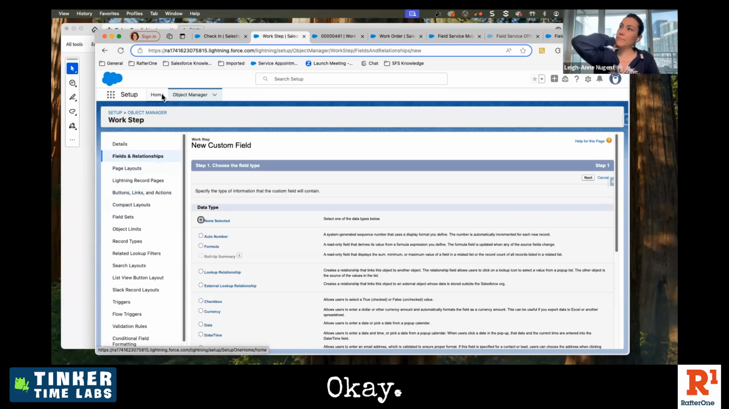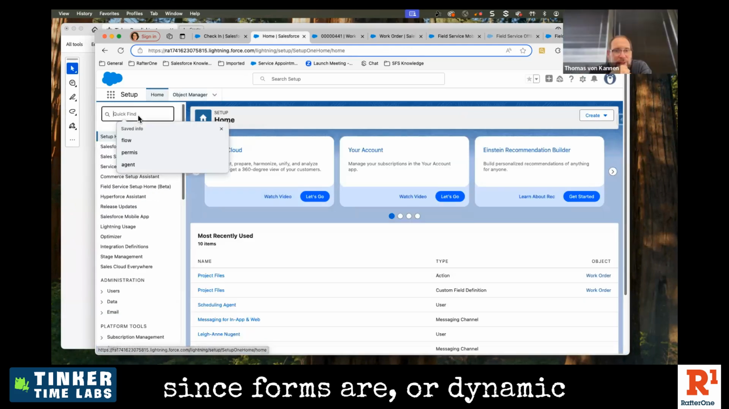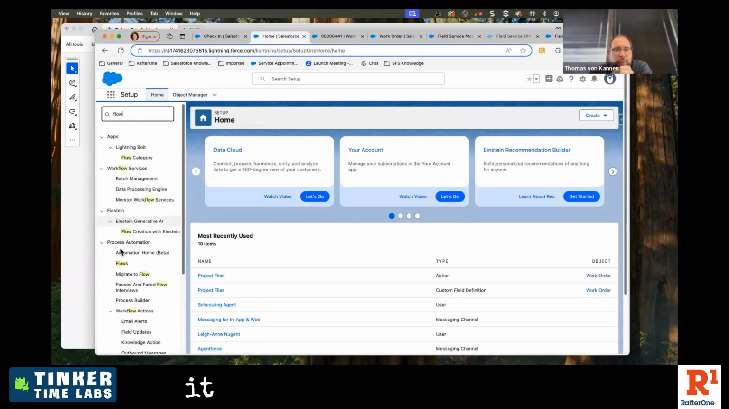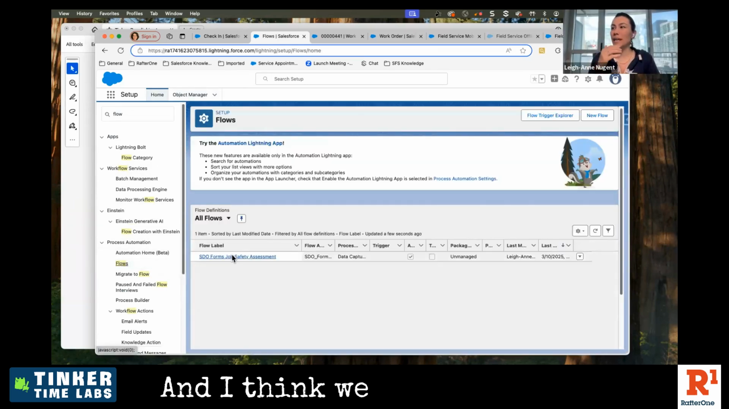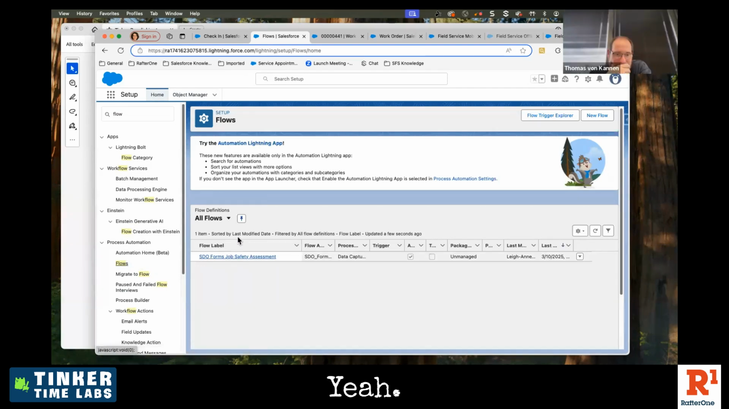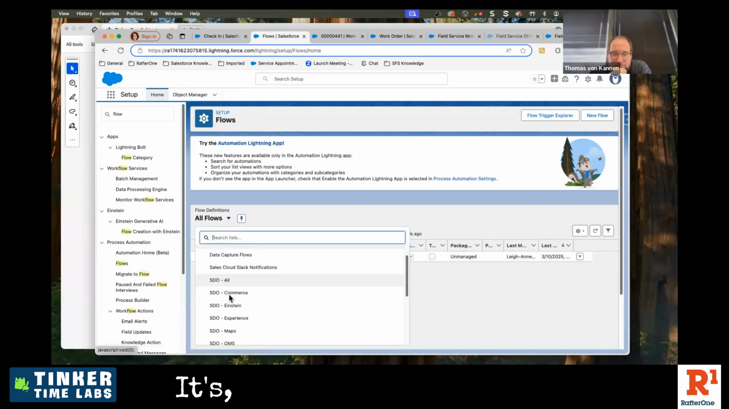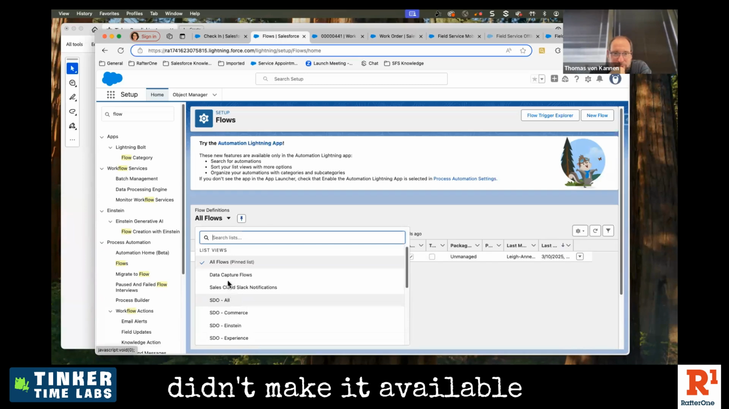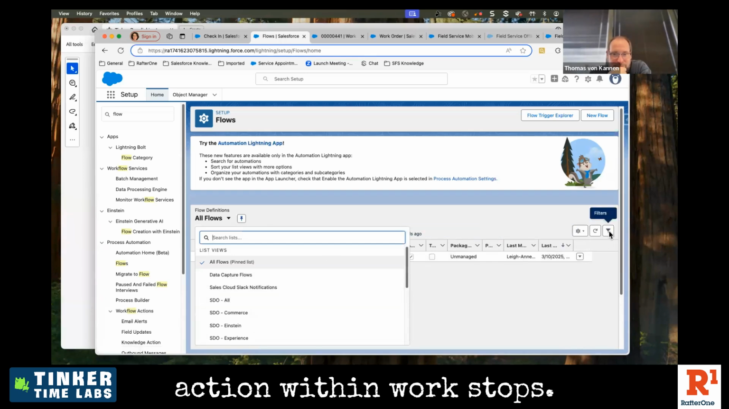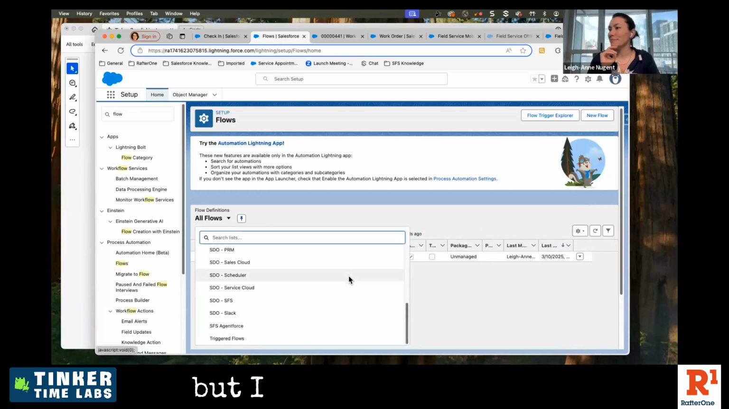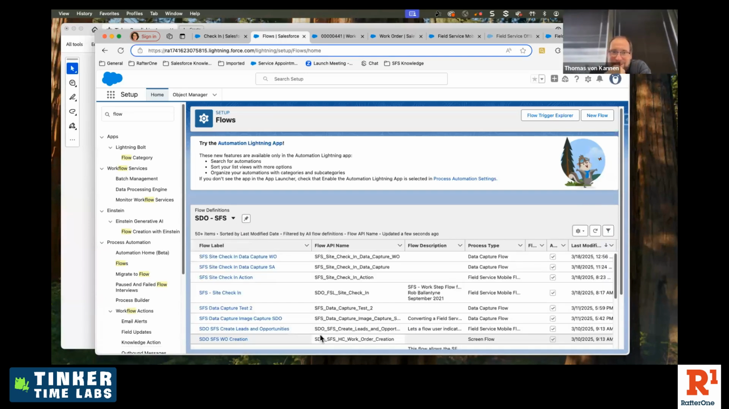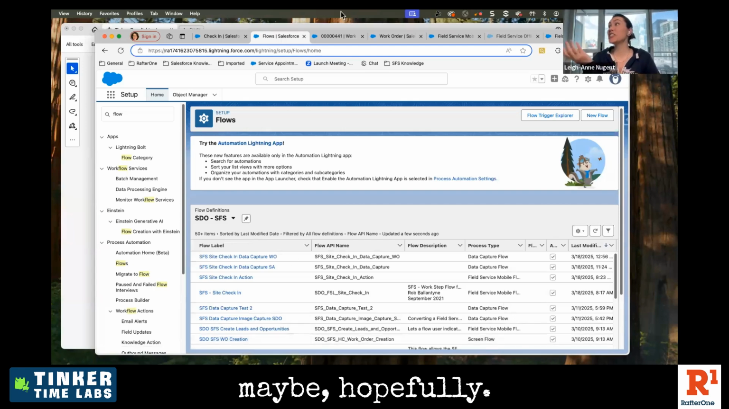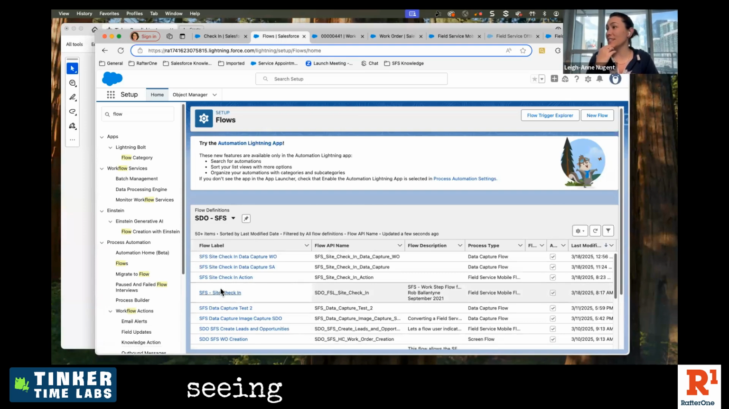Oh, okay, perfect. And since forms, or dynamic data capture as I think they call it, is not available yet. No, and I think we were playing with that before too. Yeah. It's a pity that they didn't make it available as an action within work steps. Yeah. But I heard rumors it shall come in summer. Maybe. Hopefully. Which is soon, right? Summer is soon, so we should start seeing things like that.